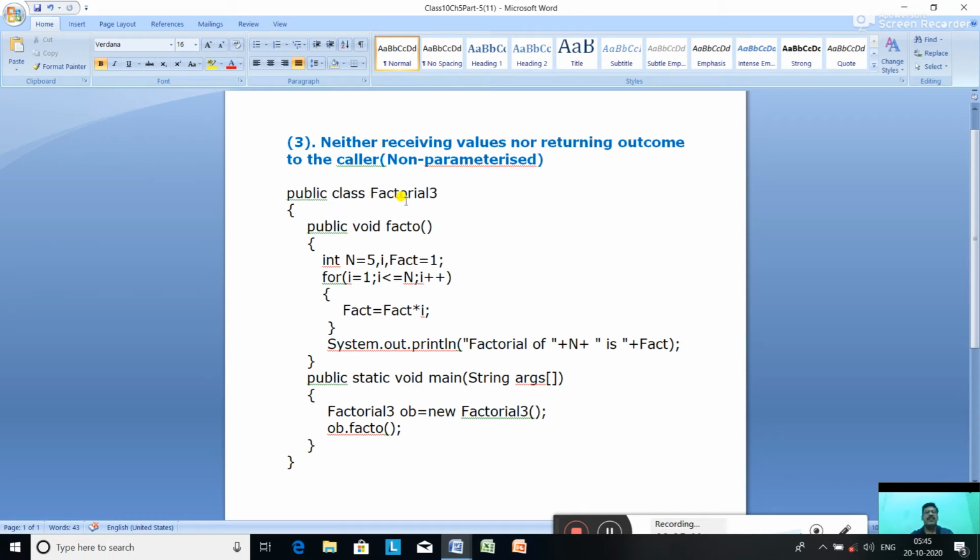So suppose public class Factorial3, public void factor. See, the parameter is empty, there is no formal parameter. But in the body of factor, int n equal to 5, int fact equal to 1. We have directly taken the value of n as 5. i equal to 1, i less than or equal to 5, i plus plus, 1 into 2 into 3 into 4 into 5. So factorial of 5 is calculated. System.out.println factorial of n is fact, and it is printed also.